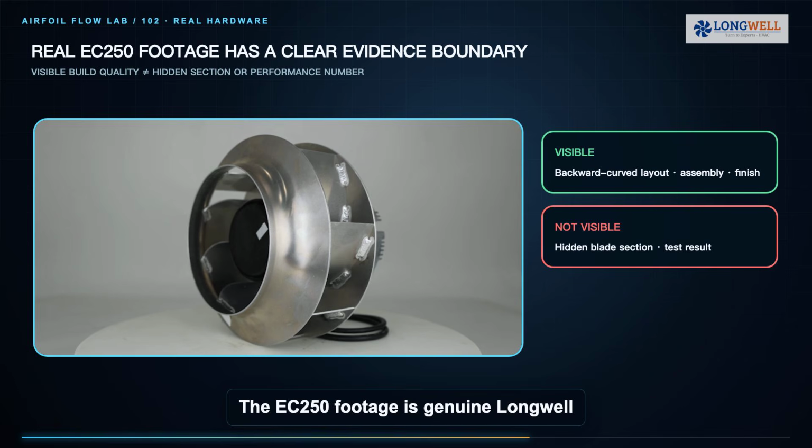The EC250 footage is genuine Longwell manufacturing imagery. It verifies visible backward curved geometry, assembly, and finish. It does not reveal a hidden blade cross-section and does not prove an efficiency or noise number. Real footage and engineering animation have different jobs, and the video keeps that boundary visible.